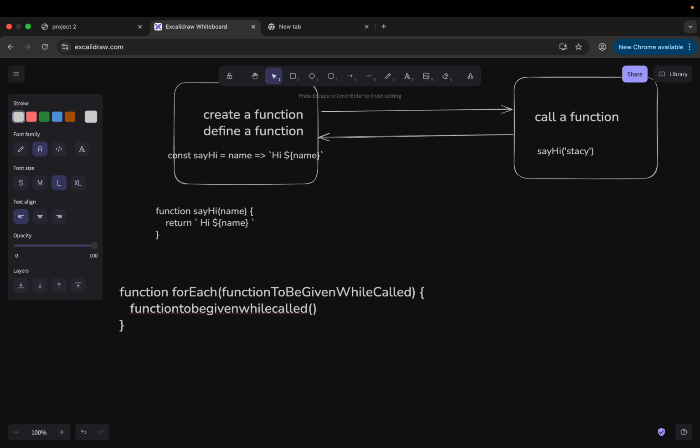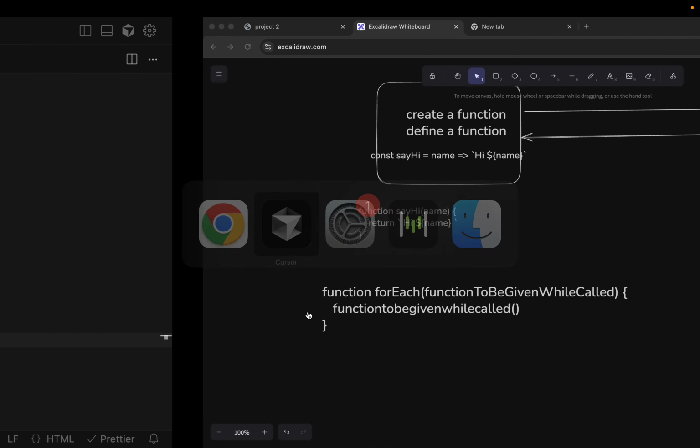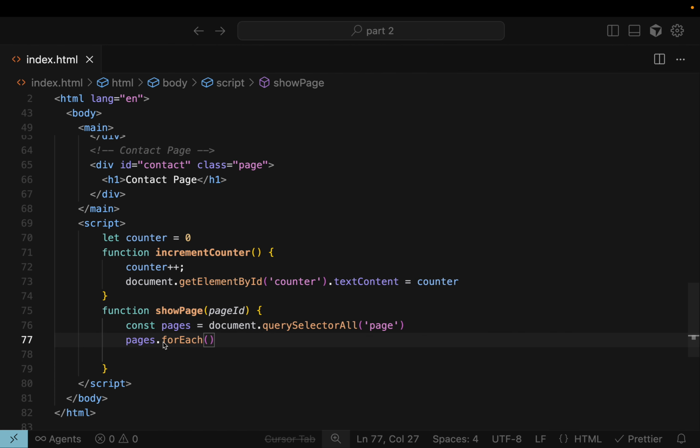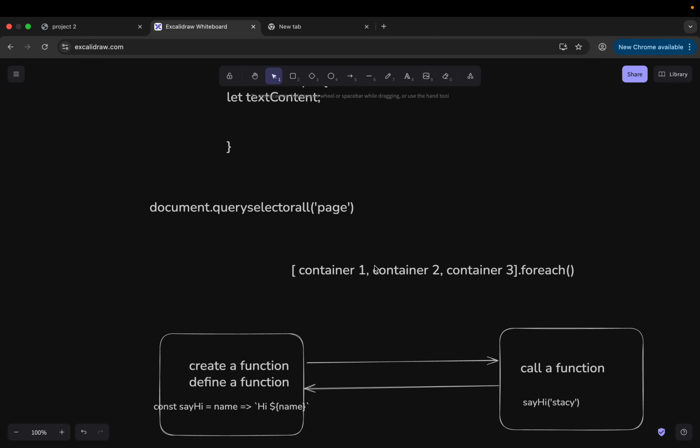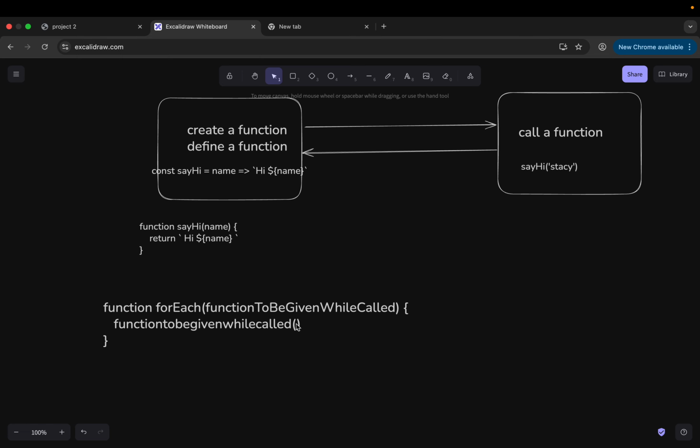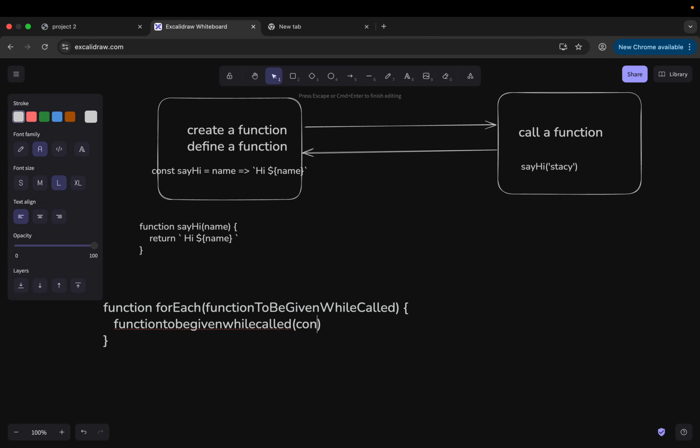Whenever the forEach guy who has written or created this forEach is calling this, they are calling it with specific values inside. So what is that specific value? It will be looping through, as we discussed over here, each individual element that we have in the node list. So in this case as well, first it will go with container 1. Then since it is going to loop, it will switch to container 2, and then go to container 3.